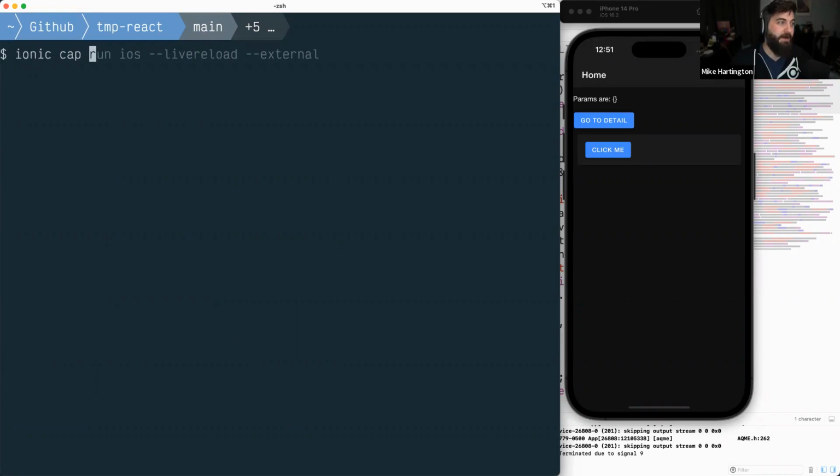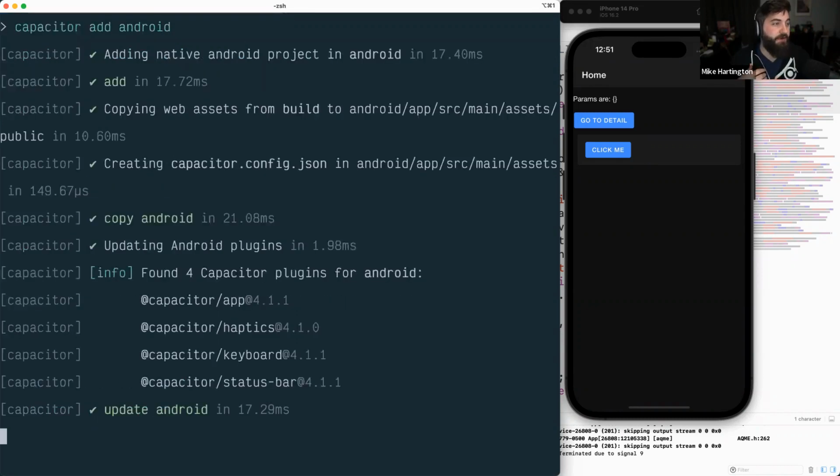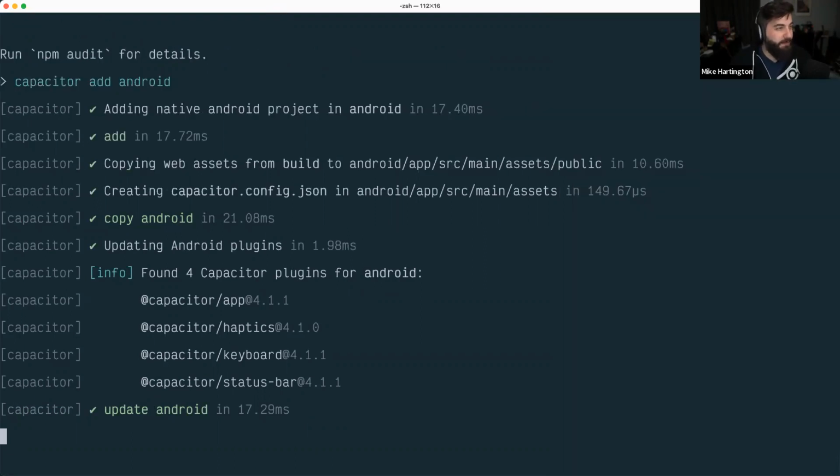Ionic cap, add Android. It'll go through, install the package, create the native project for us. It'll update any Android dependencies that we might have. This might take a little bit longer because Android libraries have been a bit sketchy the past couple days.